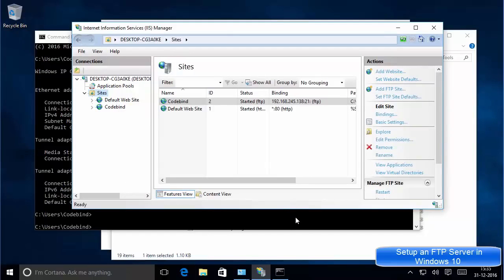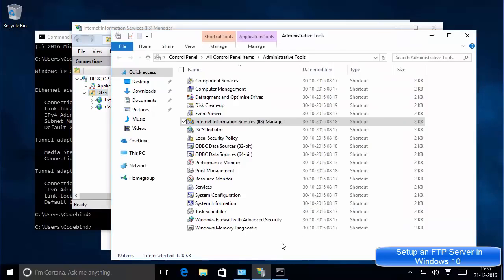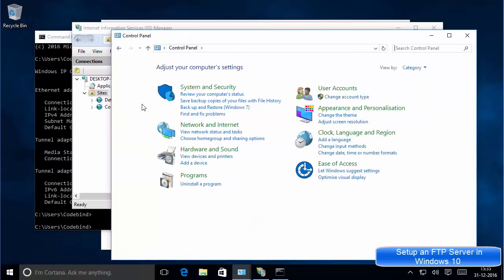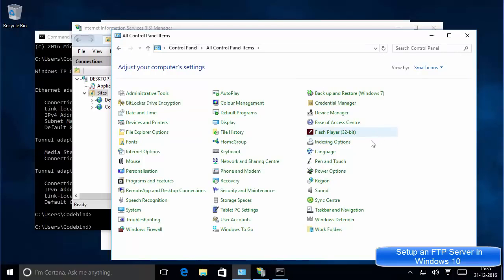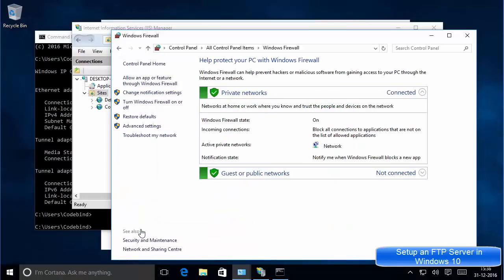Now in the next step we are going to change the firewall properties of our system. So once again go to the control panel, and I'm going to choose the small icons once again, and this time we will go to the firewall settings. So just choose this option which says Windows Firewall. Okay, so just choose Windows Firewall, and in the Windows Firewall just choose the first option which says allow an app or feature through Windows Firewall.